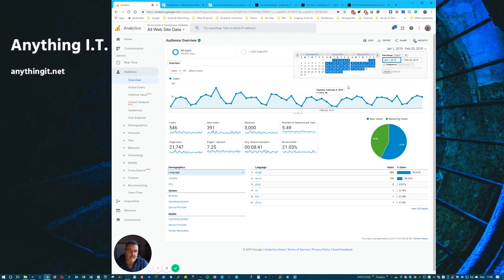So I won't change that for the moment. Between this period we have 546 users, 391 were new, so people that have not visited the site before. I haven't got time to go into a lot of the details right now, but this could be a slightly inaccurate figure.